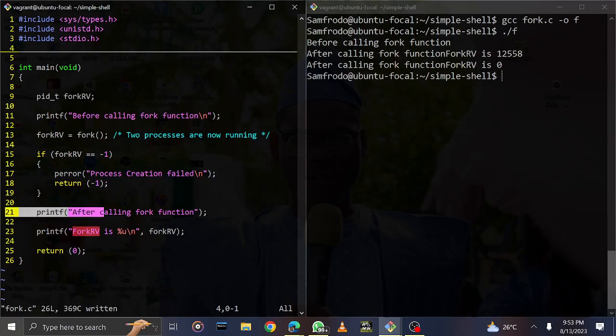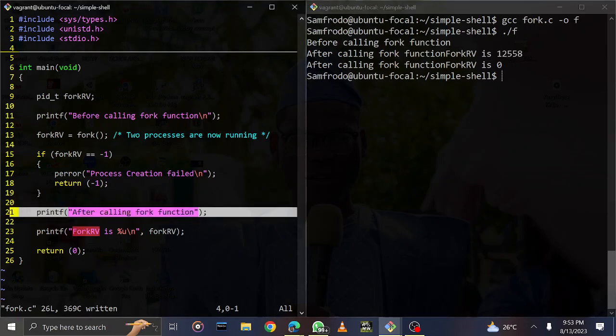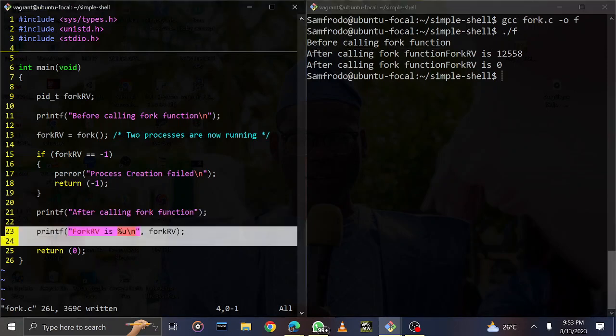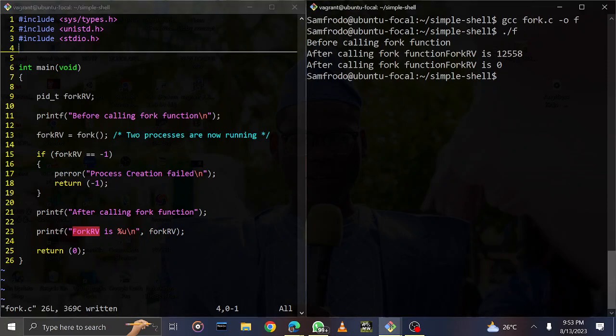Now line 21 says printing after calling fork function, which is what we have here. Okay, I didn't have a new line there. That is why the next printf statement is on the same line as this first one. I'm supposed to put a new line there. So this is our line 21. It says after calling fork function. Then line 23 says fork RV is passing to you fork RV. Now it says fork RV is what? 12558.